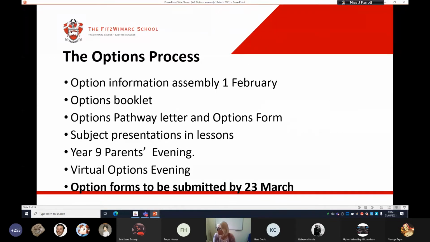So in terms of the option process, there was an original option information assembly that went on the website on the 1st of February. You will be receiving an option booklet, an option pathway letter and an options form later on this afternoon. Within your pathway letter will be a link to the booklet, because that's all going to be online in the Key Stage 4 area, which I'll show you in a minute.